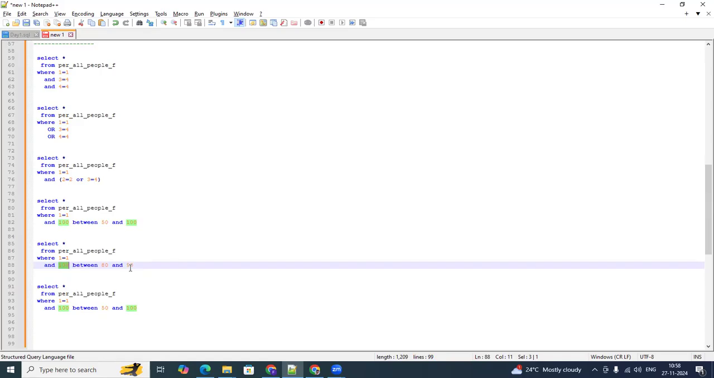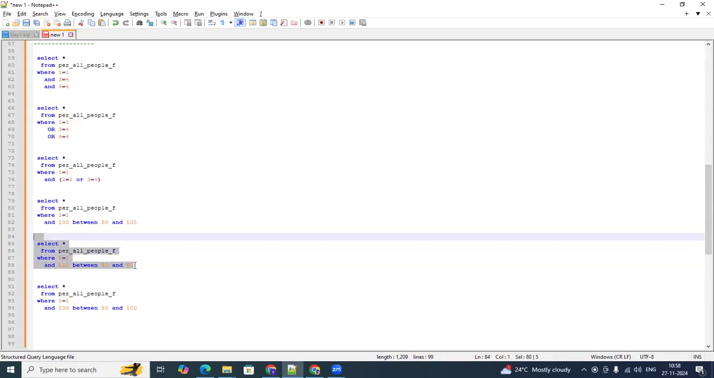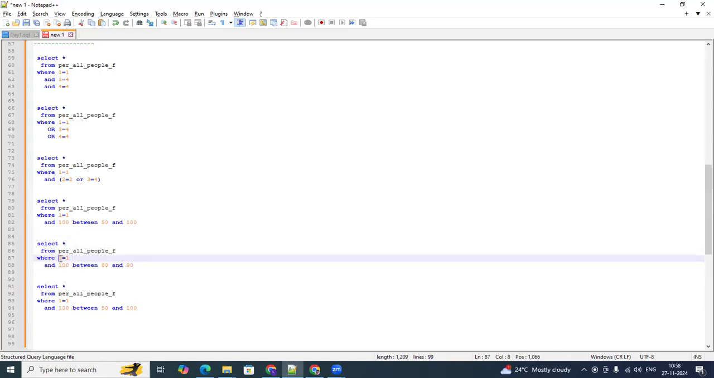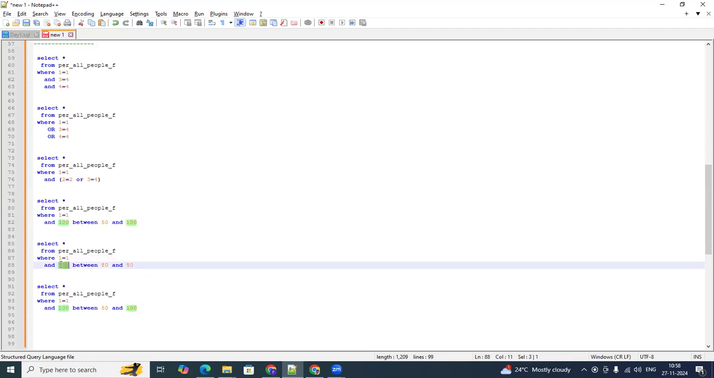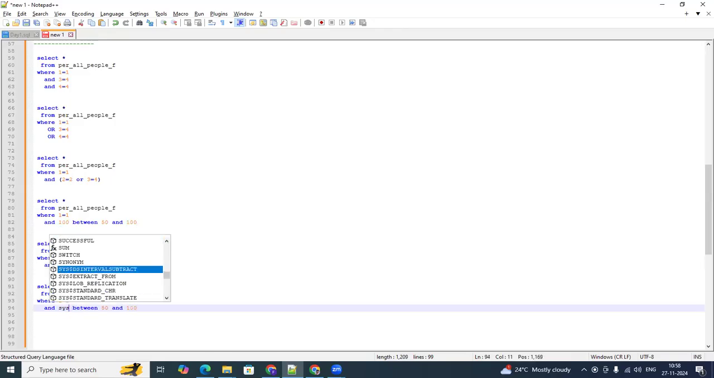So which is wrong? This one is not right. It won't fetch any result, because only the first condition satisfies. When it comes to the second one, 100 between 80 and 90 is incorrect. Similarly, I say SYSDATE between. Whenever you're comparing with a date, the values that you provide here should be in a date format. So what is the sysdate here today?